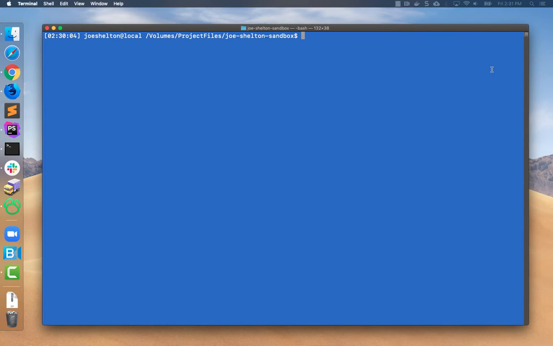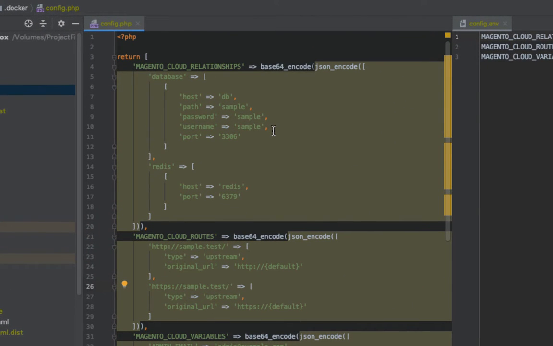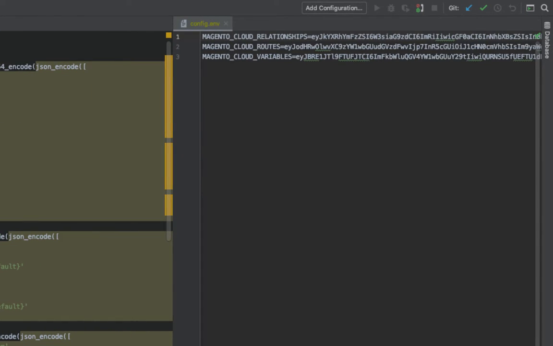Now that we're finished editing configuration files, we'll execute a quick command that transforms the format of the config.php file. This is done using the ECE tools docker config convert command. This transforms the values we just customized in the config.php file to Unix environment variables, which are utilized by the cloud environment.